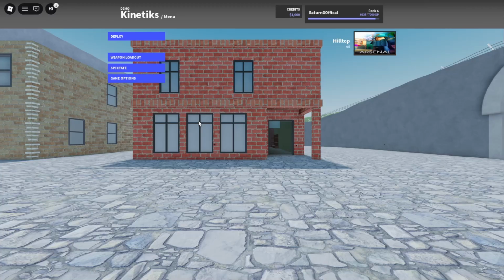And I realize my encoder settings are wrong. Let me fix that real quick. Okay, I don't know if that'll make any difference, but it does to me.